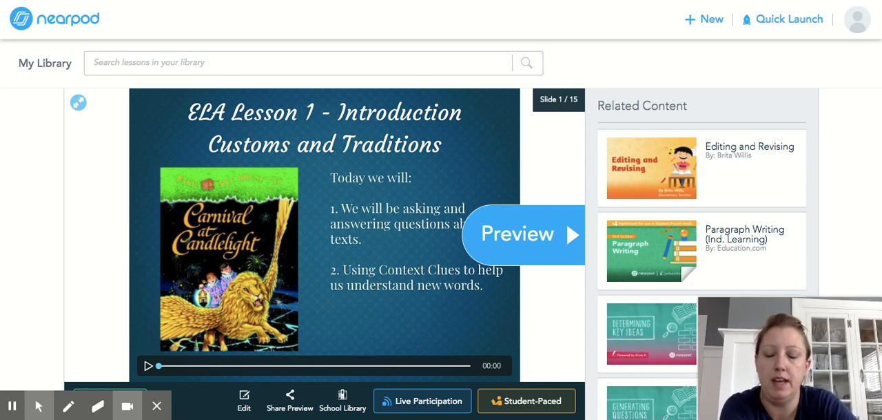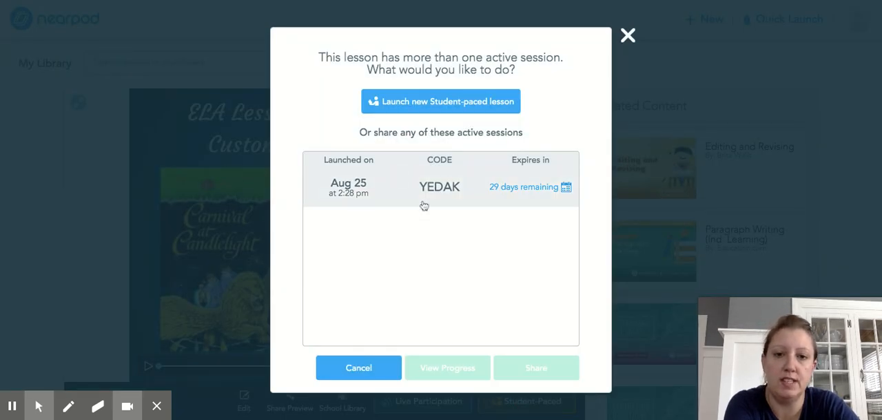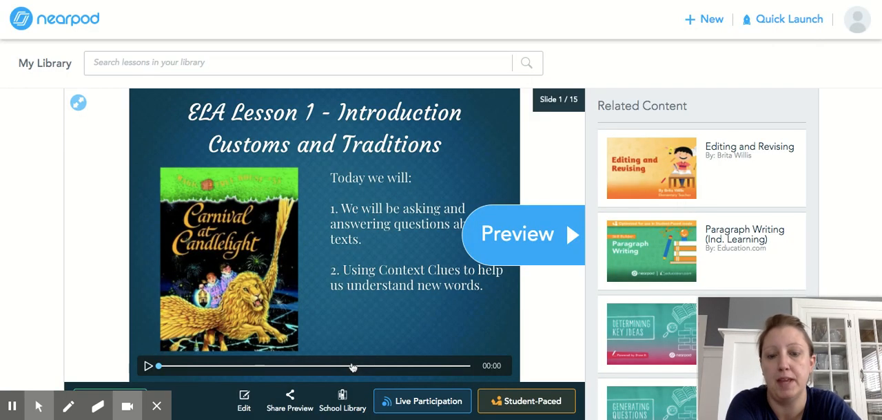This one that I made is about a text, and this is in the preview mode. You can either do it student paced, and if you make it student paced, you would just give the students the code, and you can push it right to your Google Classroom, and they could do it prior to a lesson, or you could do a live participation. So you can do it simultaneously during a Zoom lesson and live.